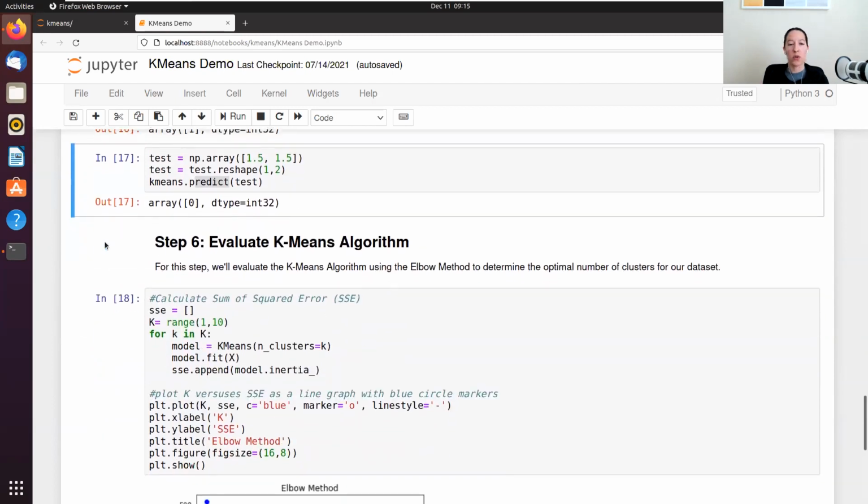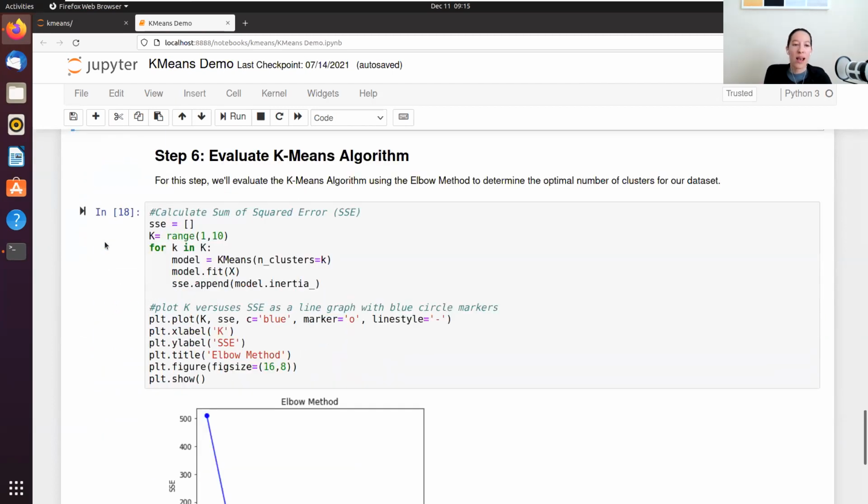So now we're going to evaluate the k-means algorithm using the elbow method to determine the optimal number of clusters for a data set. And I've mentioned that in order to do this, we calculate the sum of squared errors. Luckily, you don't have to do the math.